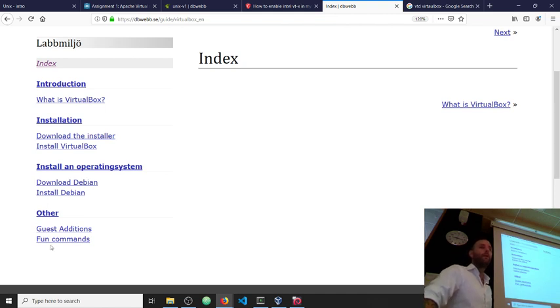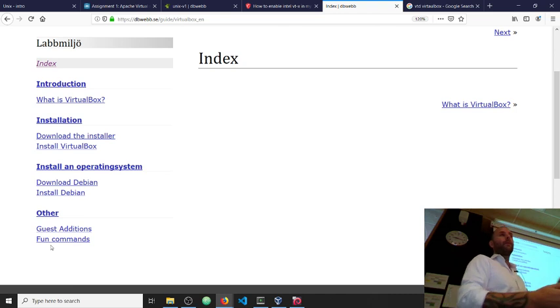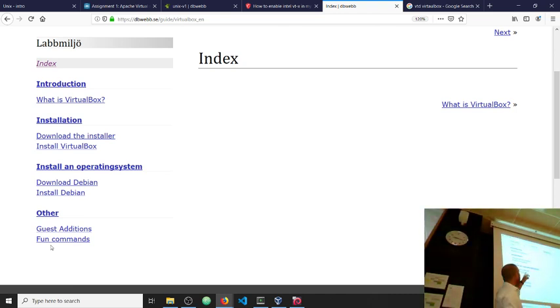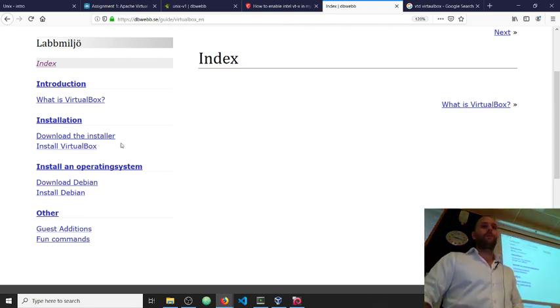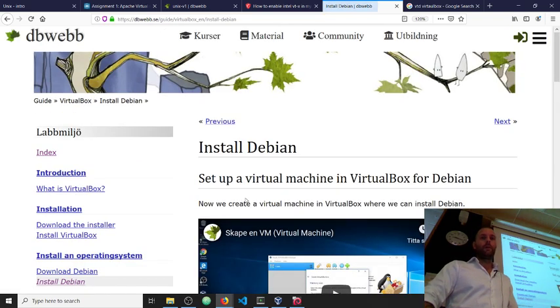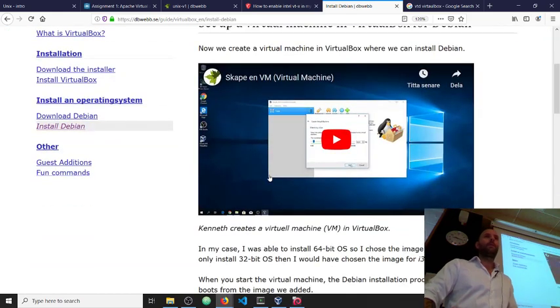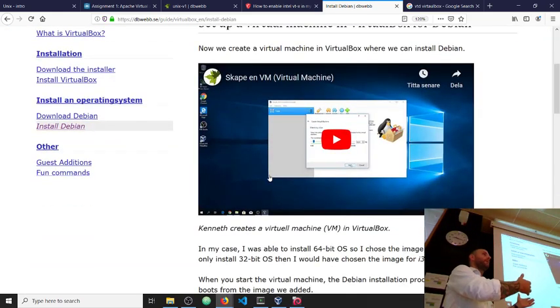And as we said before, the installation process of VirtualBox, Debian, and guest editions are in the guide that's linked in the course. So it's the guide for VirtualBox. And we are around here. And there we have a video that's doing what I'm doing now.